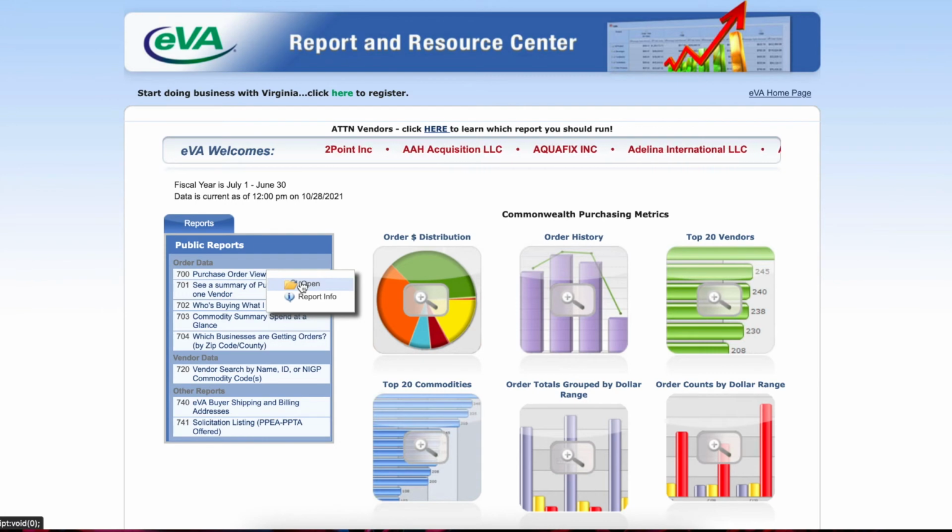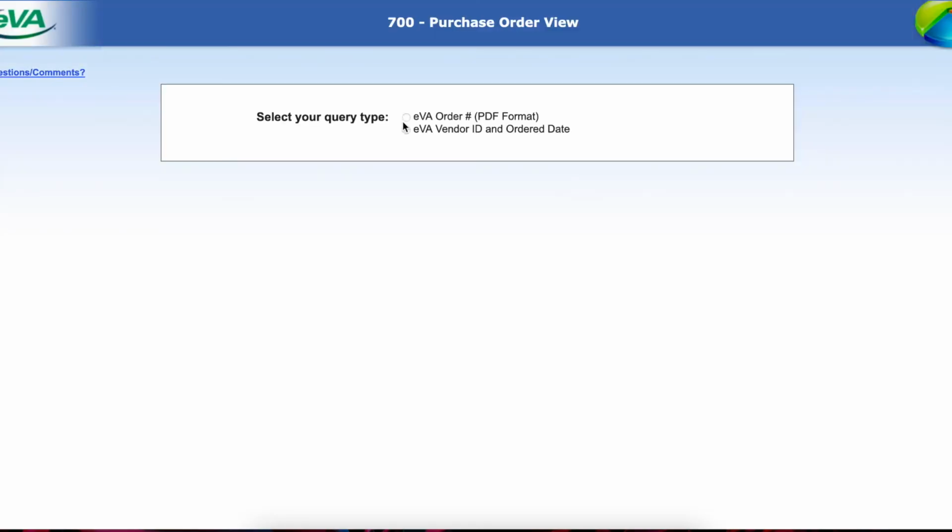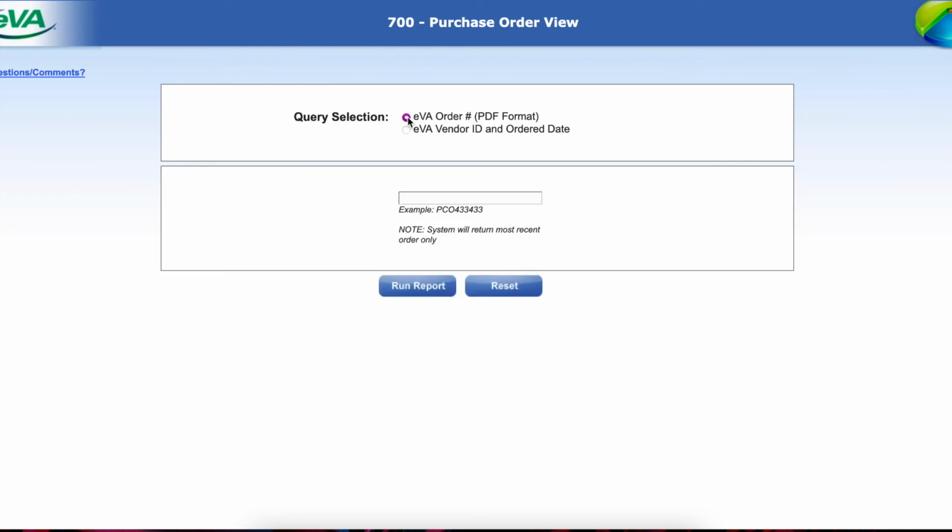The 700 report will open up in a new tab. From there, on the Query selection, select EVA Order Number. In the dialog box that pops up below, enter or paste your order number. Please note that the Public Purchase Order Report only allows you to search for one purchase order at a time. Once you are ready, click Run Report.